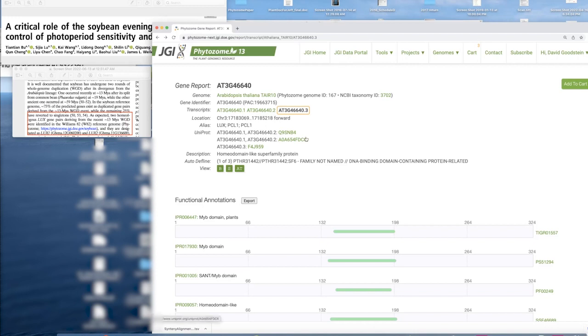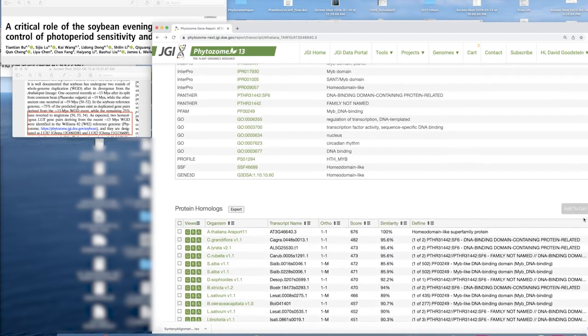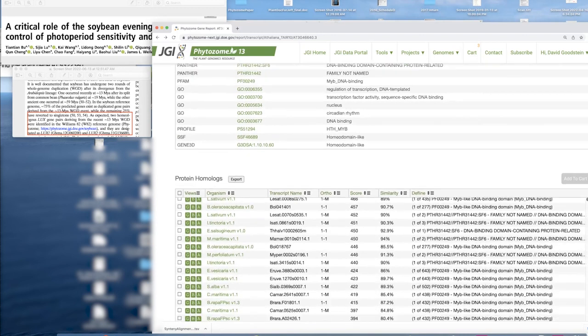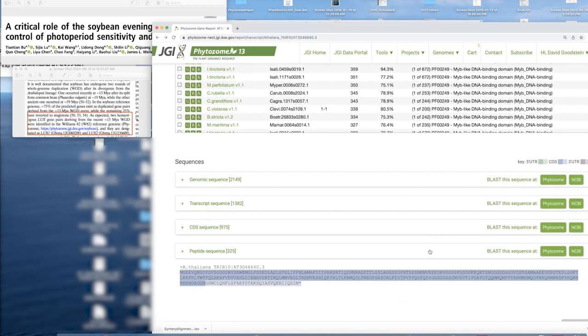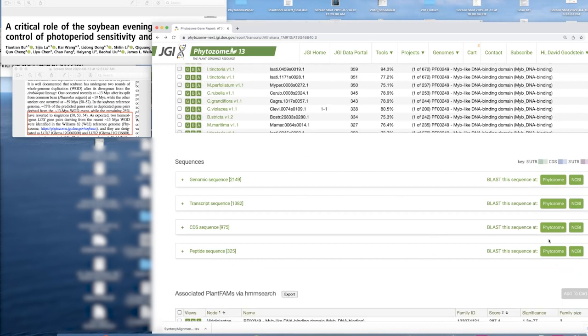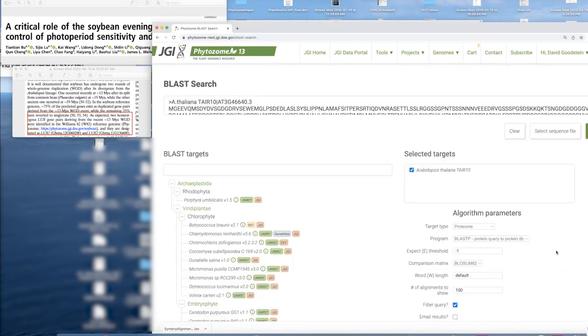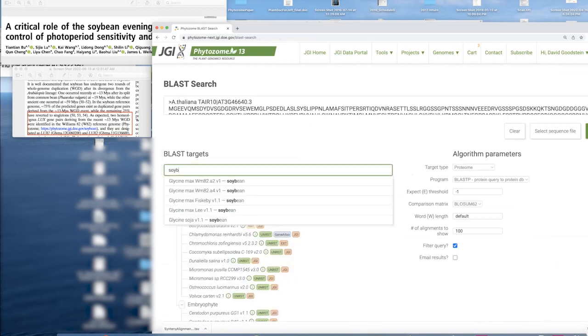So let's take our Arabidopsis LUX gene. Let's go down to the peptide sequence, which is down here. It's the peptide sequence for the primary transcript. And we're going to BLAST it. But we're not going to BLAST it against Arabidopsis. We already know where it is in Arabidopsis. We'll BLAST it against soybean.